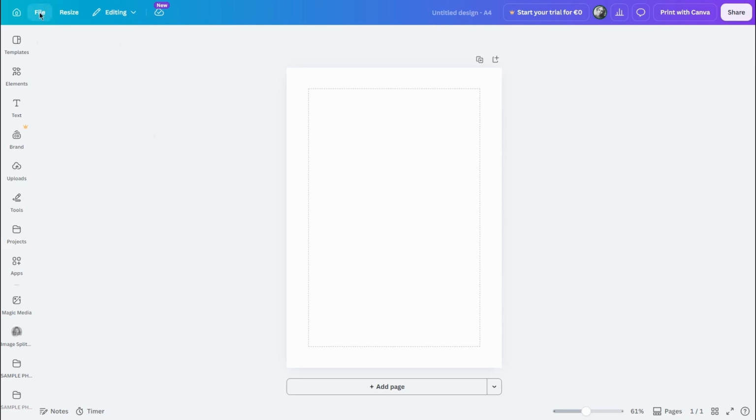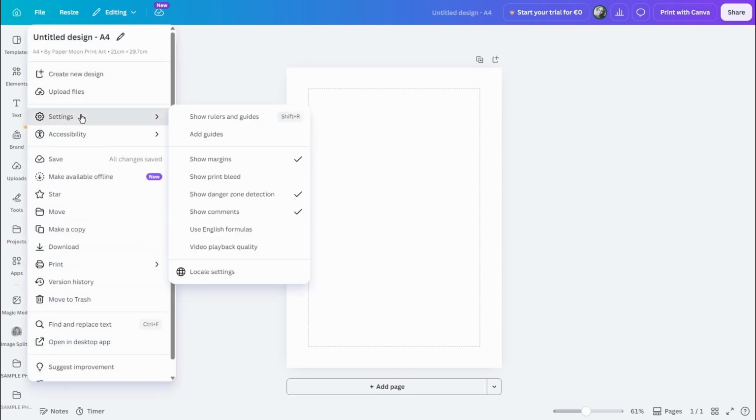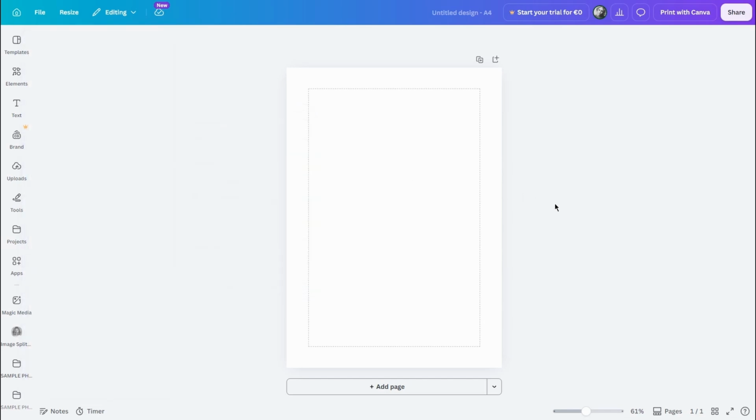Once you have your document open, go to File, Settings, and enable Show Margins. For this design, we don't need to enable Show Print Bleed, since all of our elements will remain within the margins. First, let's create the photo placeholder.